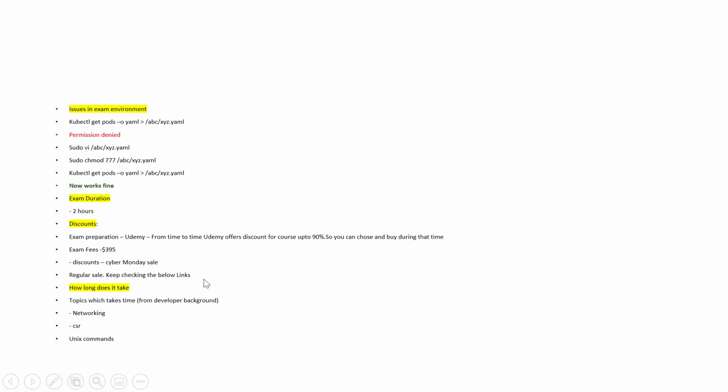And how long does it take to prepare? The topics which take time, basically some topics from the developer background, are networking, CSR, and some Unix commands if people are not familiar with them. Many of the courses cover the basics of networking, CSR, etc. It might take some time, so you need not get frustrated. As I told earlier, slow progress is also progress. It is quite normal to have some delays in these areas.